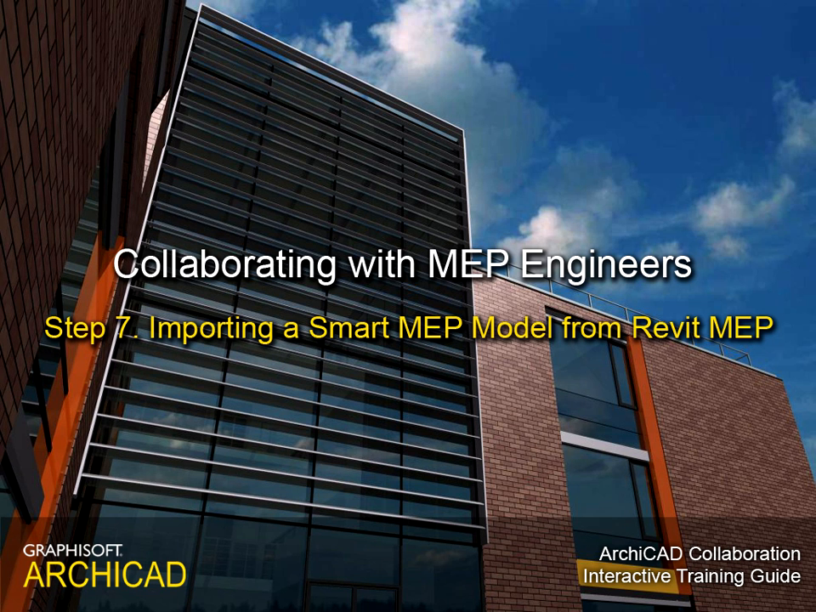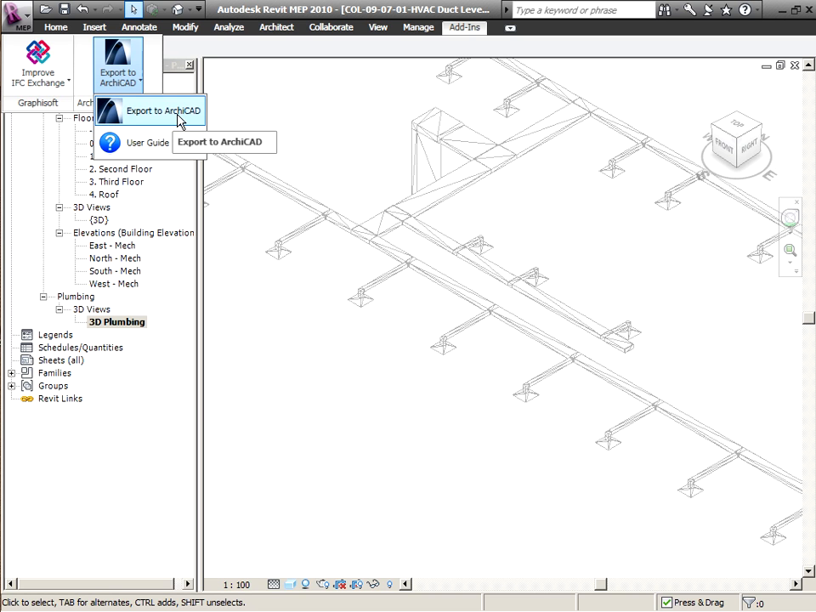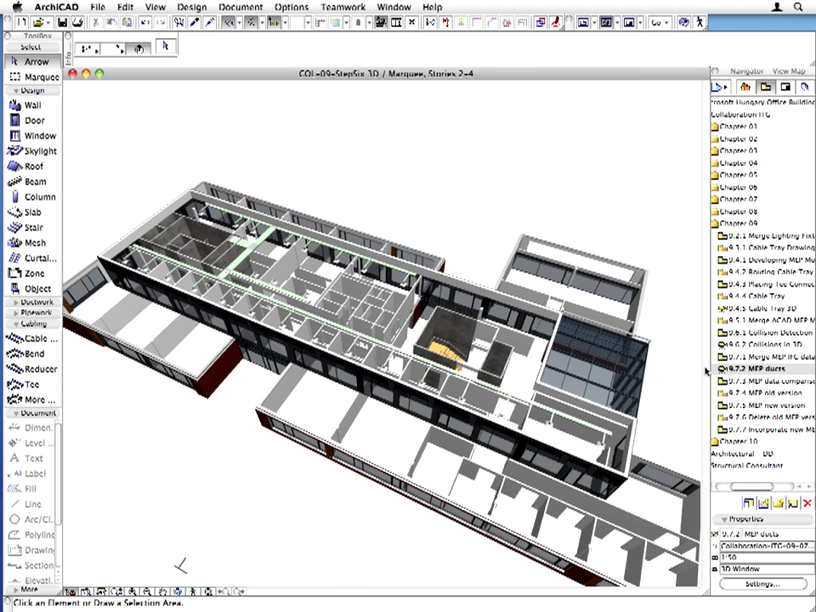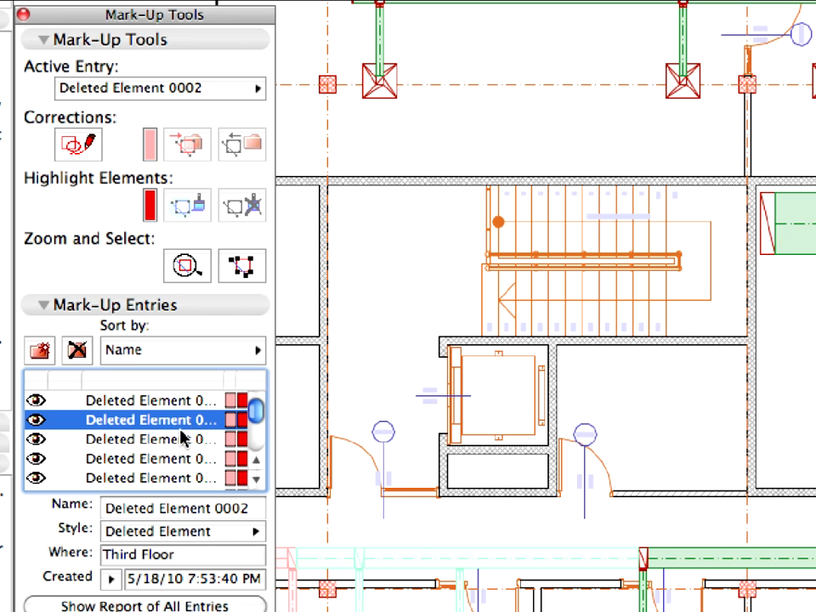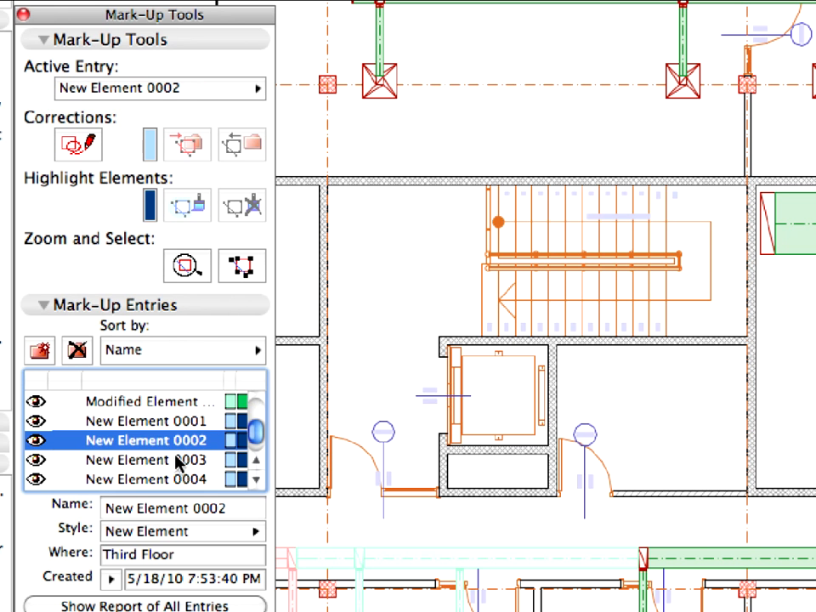Step 7. Importing a Smart MEP model from Revit MEP. ArchiCAD offers a streamlined collaboration workflow with Revit MEP as well. The file exchange is done through IFC just as you were able to see in the previous steps. We will also see how we can compare two successive versions of the same IFC data received from the MEP engineer.